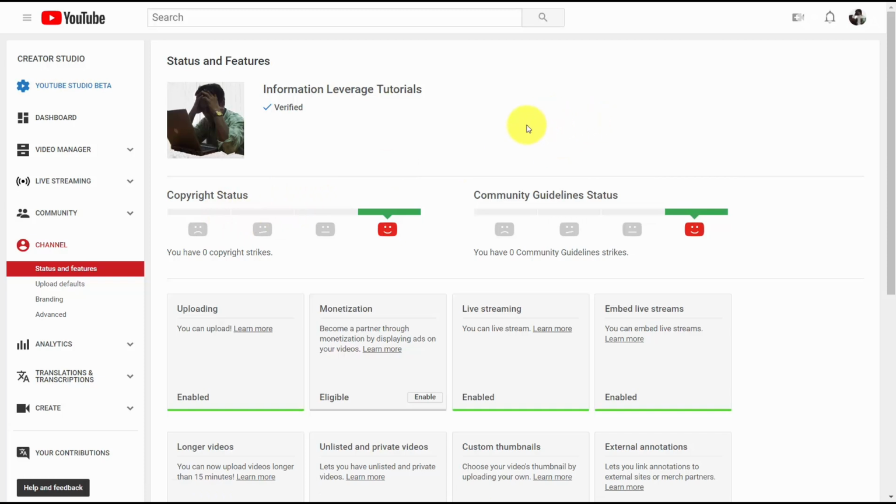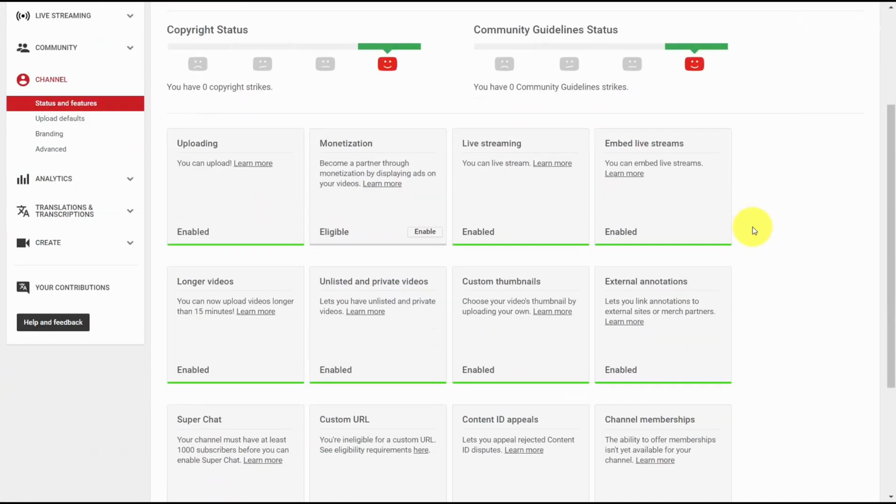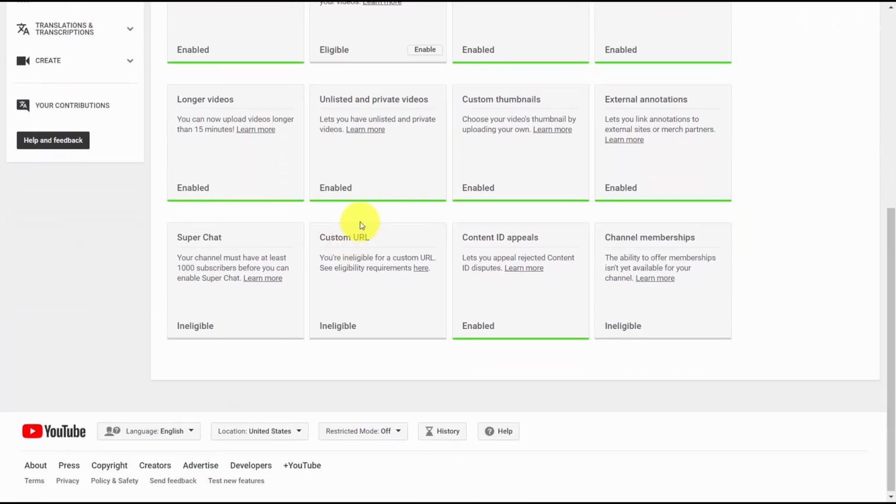Welcome back. Now, if you go inside of your Creator Studio and you go into the channel link and click on the status and features, one of the things you're going to want to do is scroll down to the bottom. You're going to notice that there is a way for you to get a custom URL. Currently, the channel that we're using for the sake of this tutorial course is ineligible for a custom URL. However, it is a good idea to know what the requirements are.